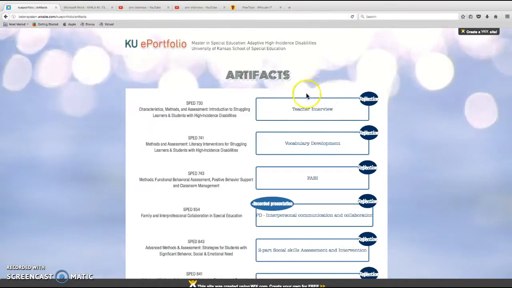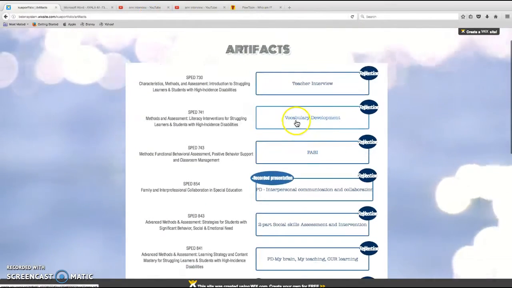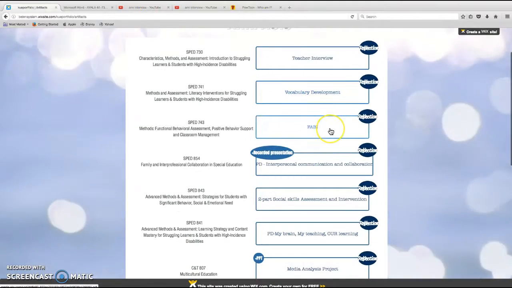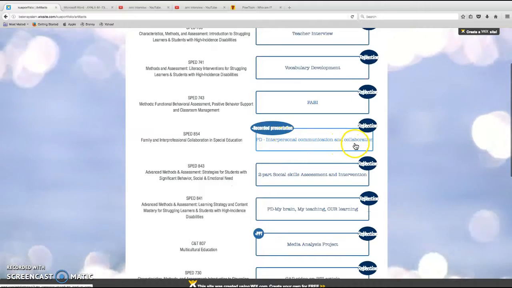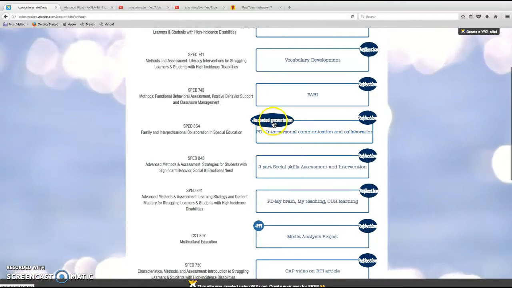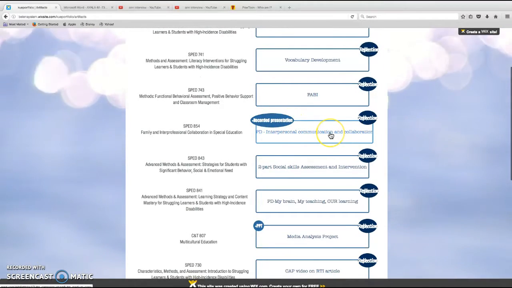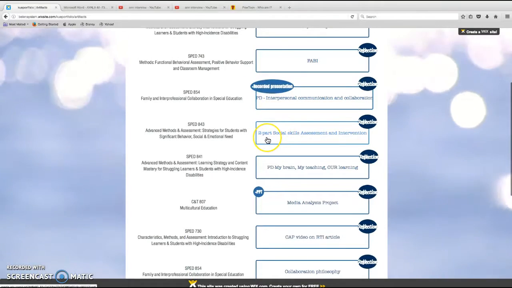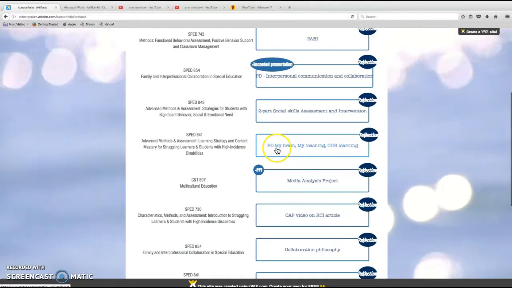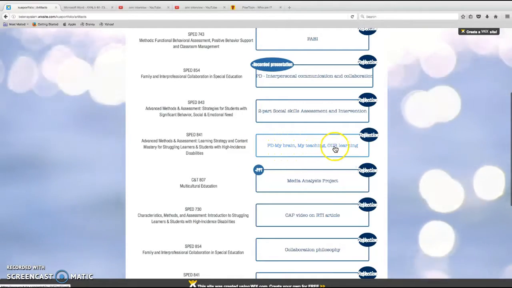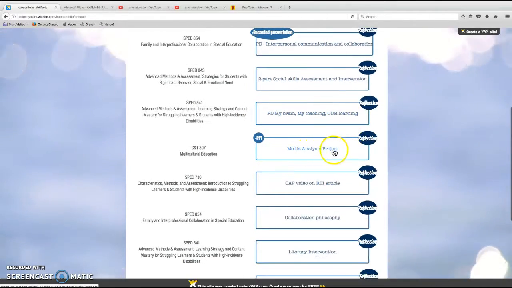These are the artifacts that I chose: vocabulary development, an FABI assessment intervention, a PD on interpersonal communication and collaboration. You can also see here a recorded presentation of the presentation. A two-part social skills assessment and intervention, a PD called My Brain, My Teaching, Our Learning, a media analysis project.